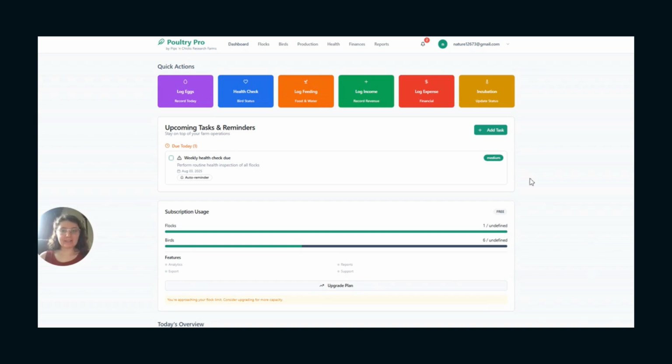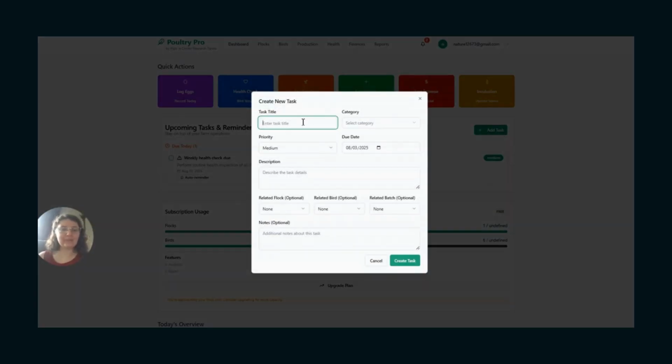How to create tasks and reminders. Another thing that I find to be super helpful and useful, especially if you're prone to forgetting things like me. So on this dashboard here, you'll go ahead and click Add Task, and you can choose whatever you want. So maybe I've got Feed the Birds.